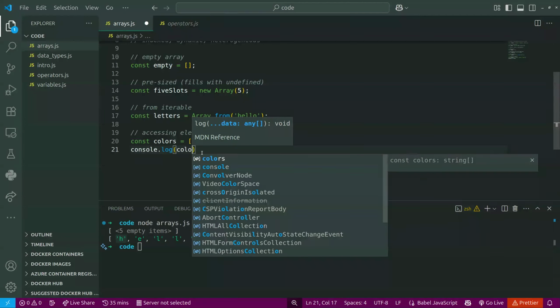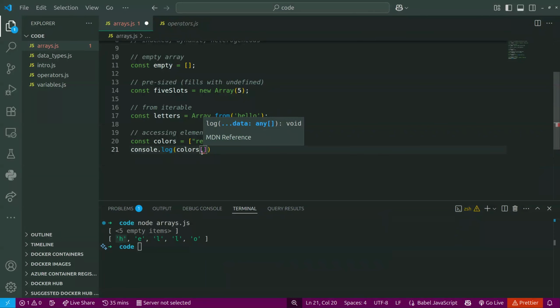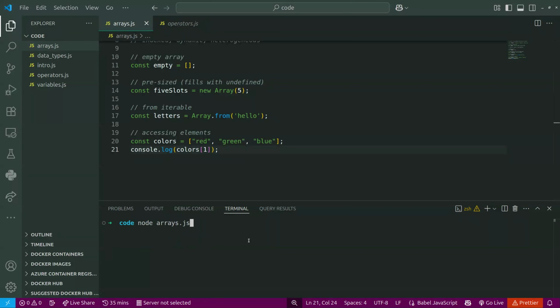You just check the name of the array, then you have square brackets. Then all you need to do is specify the index. So if I say I want something at index 1, I'll just do that. Then let's clear this and run our code again. We run the code, and you can see it gives us green. As you can see, green is the one that is at index 1.